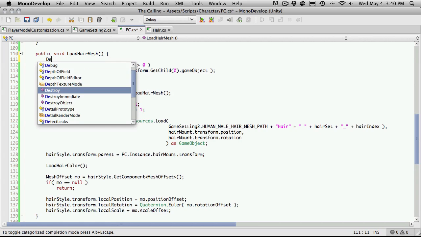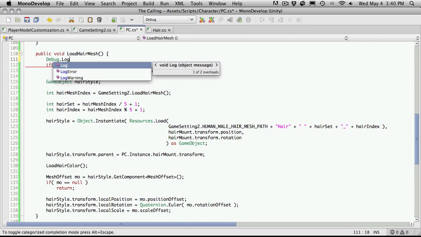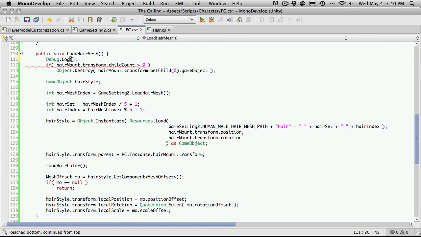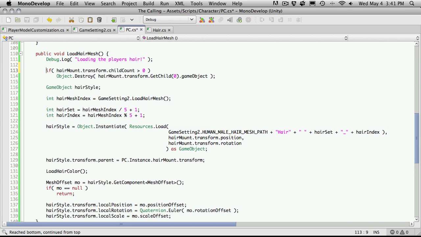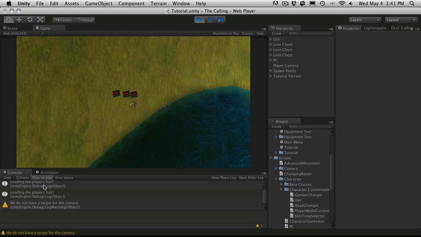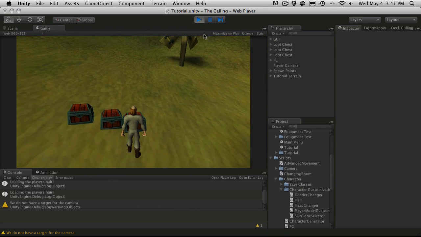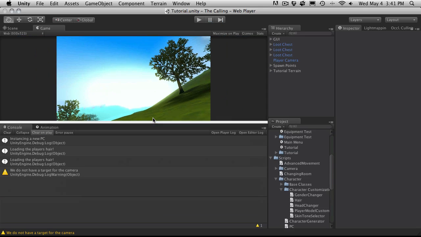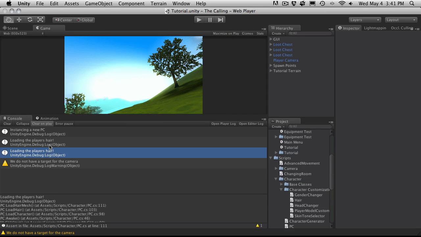So I'm going to say Debug.Log, loading the player's hair. Yeah, let's put a line after that. Anytime you're not sure what's going on, debug log is your friend. And we'll start it up, and we'll just stop it right away. I just want to see how many times it loads up. So it's actually being called twice.